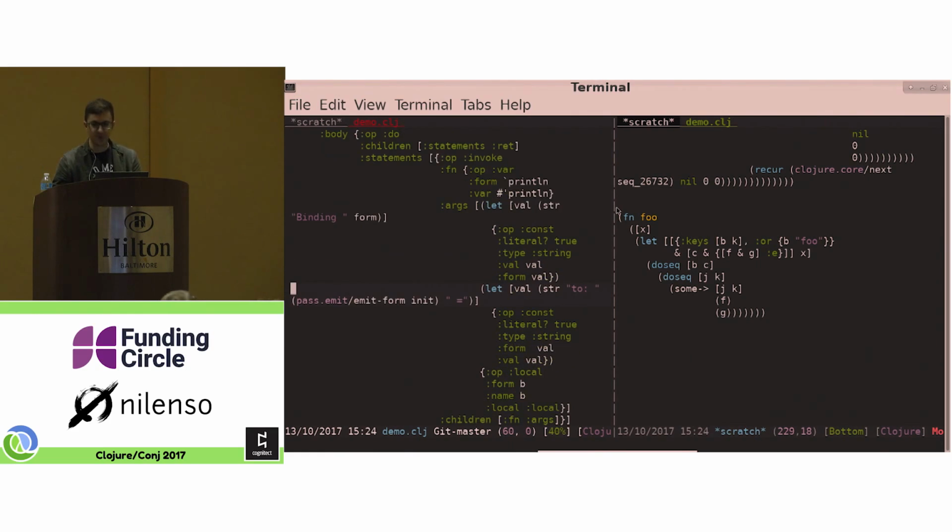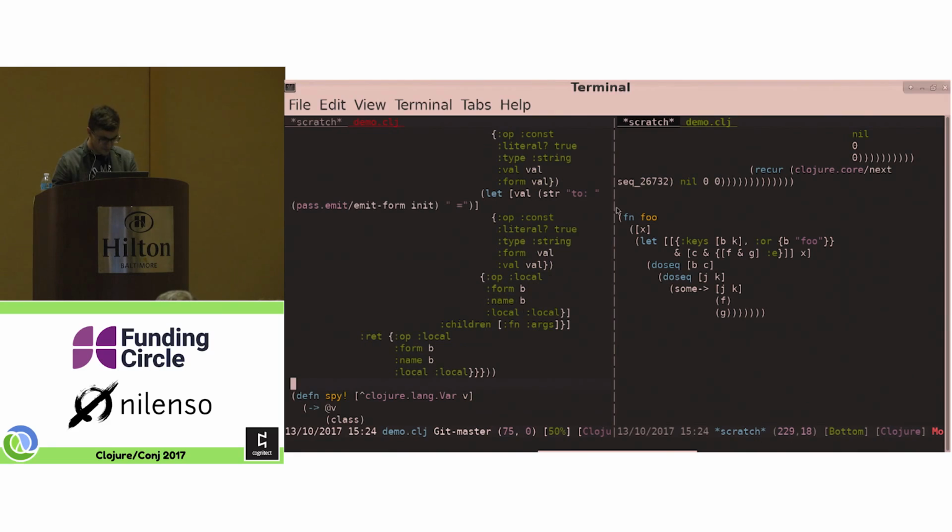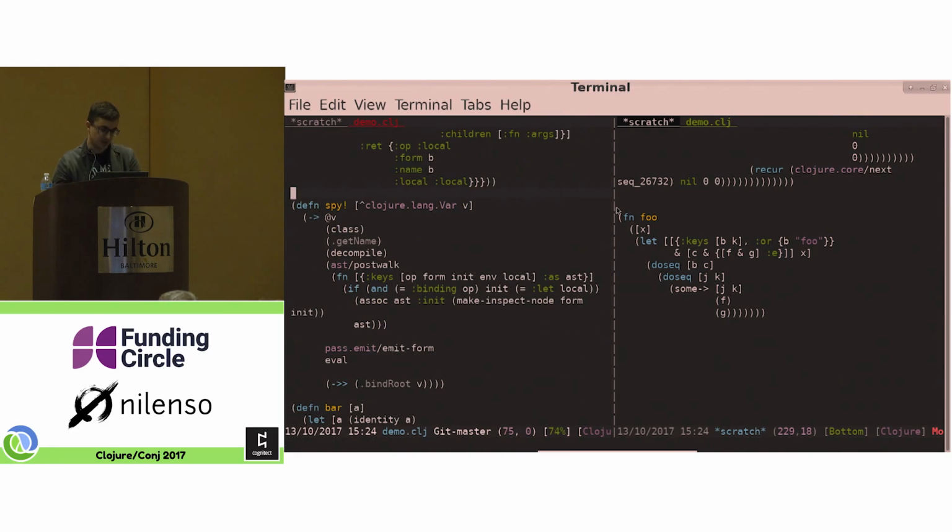I'm not going to describe what it does. You can look at it later. And then we have this spybang function that takes a var and derefs it, gets the class name, decompiles this function until AST, runs this tools analyzer pass over this AST.